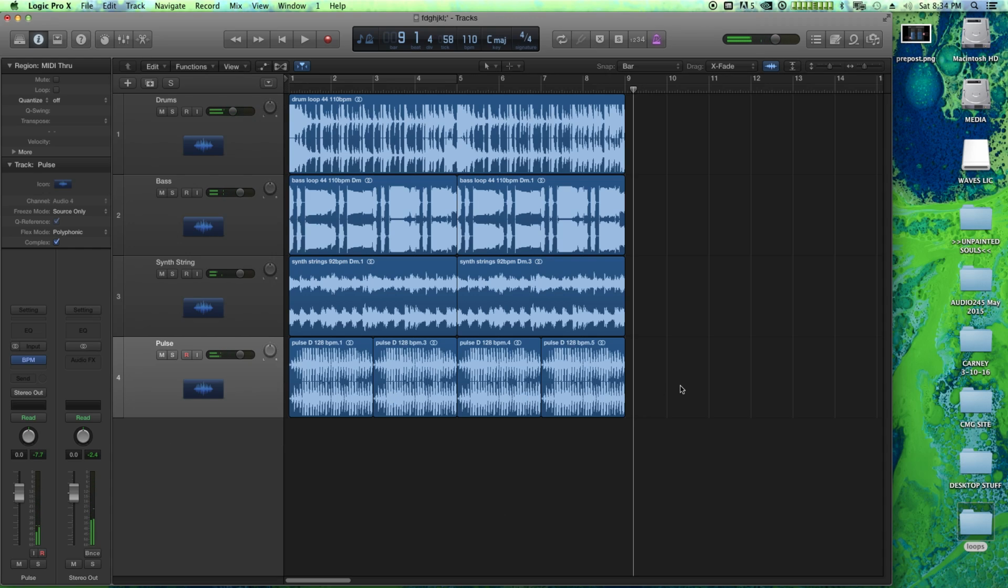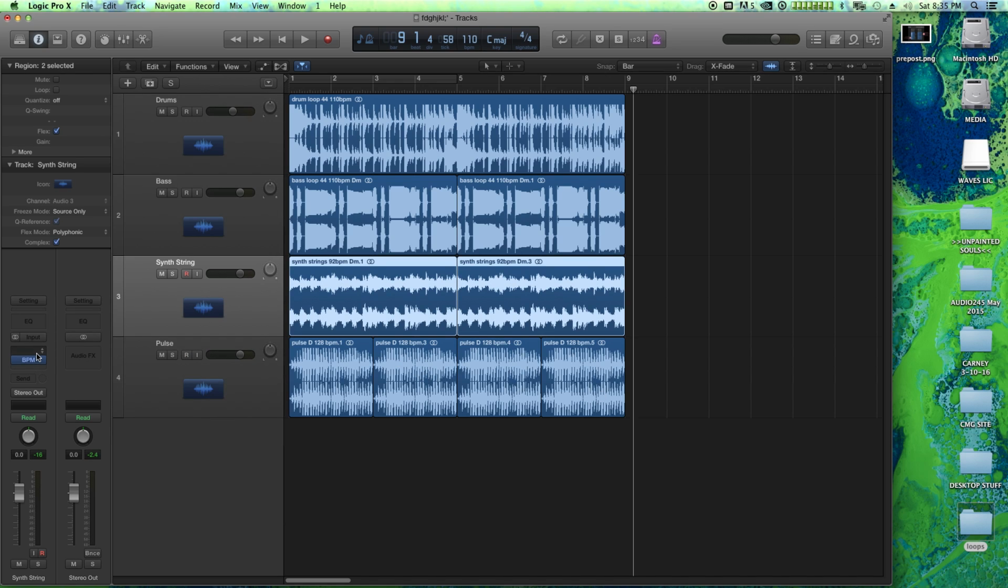Cool. So that's just a quick way to conform your loops to the session tempo using the BPM counter and flex time. So just keep in mind, this isn't going to work for all loops. It'll work for most loops that have transient heavy material. If the transients are sort of lacking in your material, the BPM counter is going to have a hard time figuring out the tempo. And like I said, there's ways around that, like I did with the synth strings, by temporarily adding that envelope plugin on there to sort of bring out the transient material.